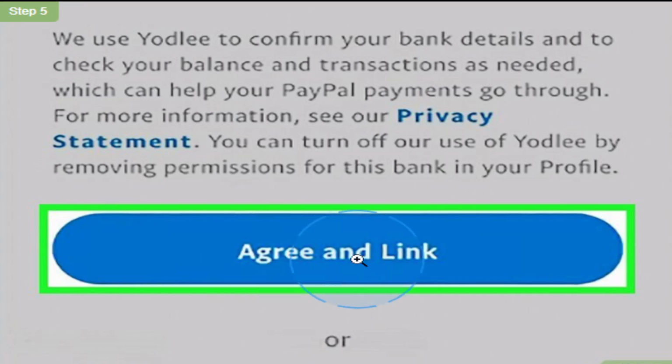And basically, guys, you will be linked to your PayPal. And basically, this will verify your PayPal account. Okay, guys? It's literally that easy and simple.